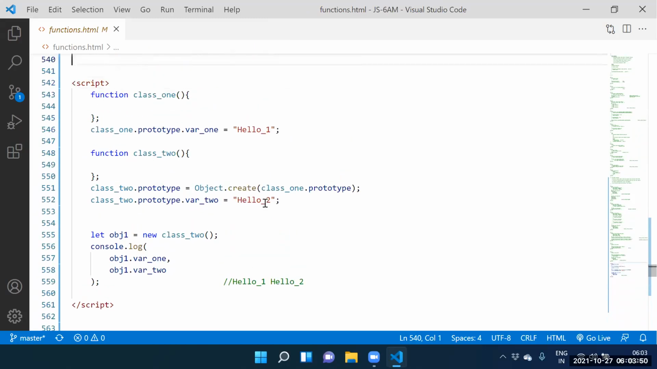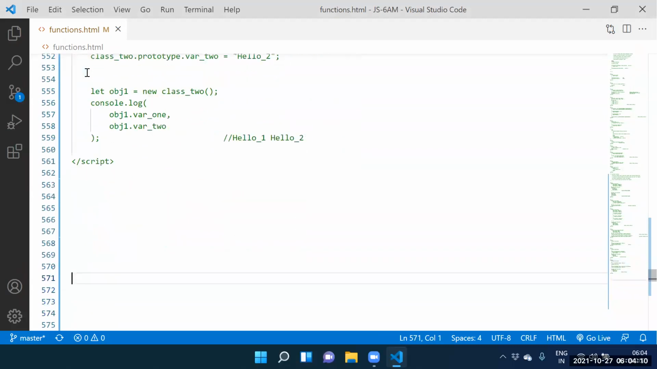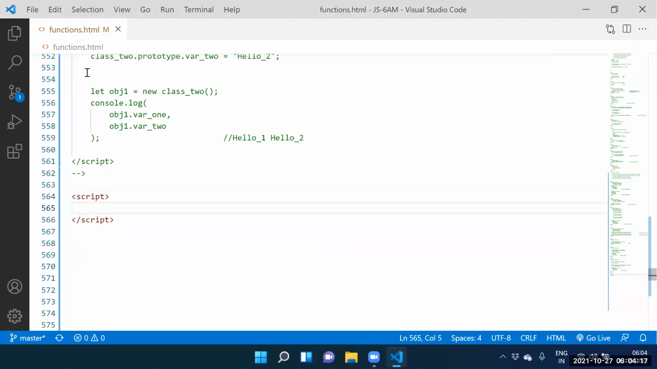Guys, did you understand the prototype example? Can I go for one more example with the prototype? Yes, let me do one more example with the prototype. Can I take the script tag here? Here itself we need to take the script tag. Whatever tag we have here, we call it the script tag.